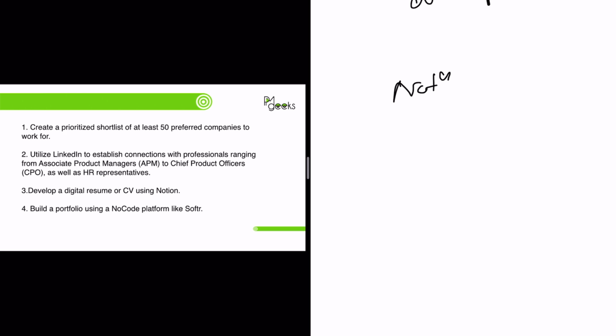Let me rephrase the entire concept once again. Let's say after doing all this, I'm at a stage where I have connected with 500 plus people, which means product managers, C-suite, and talent acquisition managers, which is HR. I am flooded with people who are already where I want to work in future. And I have a digital CV created in Notion, so someone can reach out to me very easily.